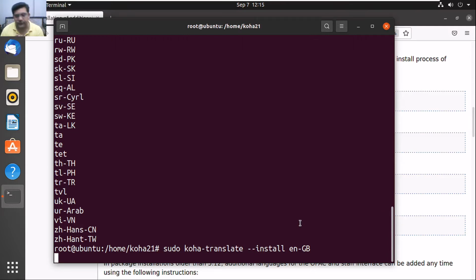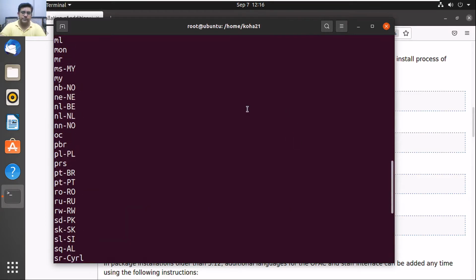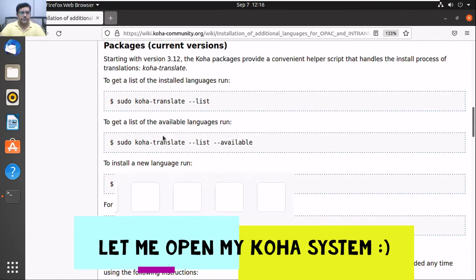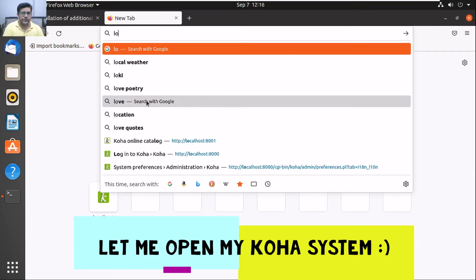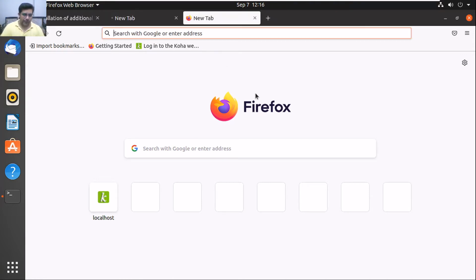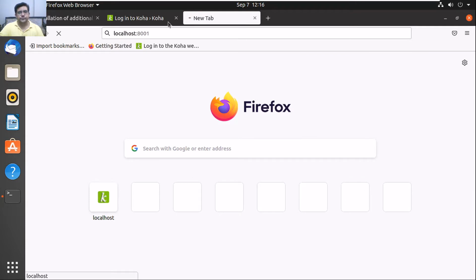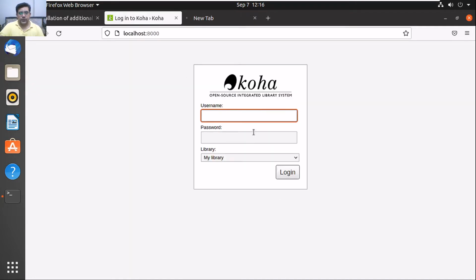When it completes the process, it will show me some warning. So let us see that warning. Okay, so it is done now. And don't worry about this warning. Let me open my web browser. It's localhost 8000, and the OPAC is available at localhost 8001. I need to log in here.